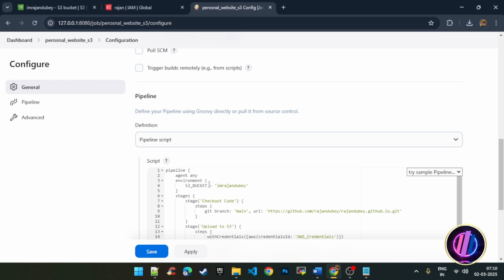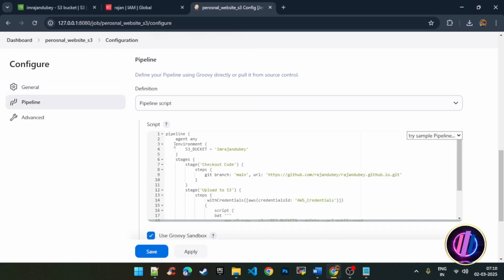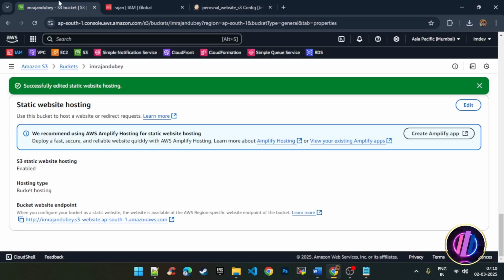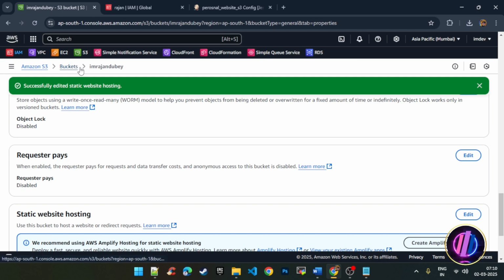Here you can see the script. I will explain it. We are using an environment variable for the S3 bucket. You have to provide your S3 bucket name. I have created it with the name.